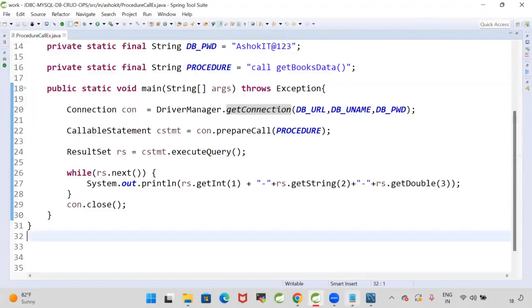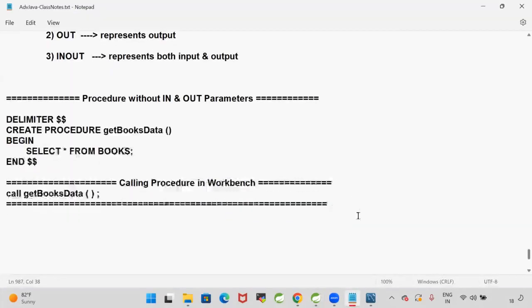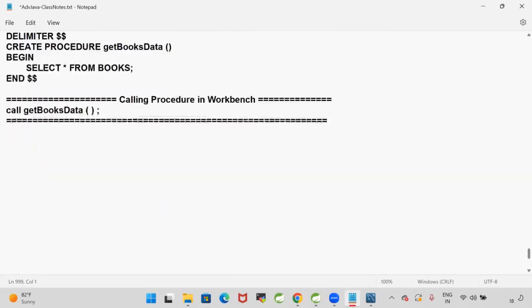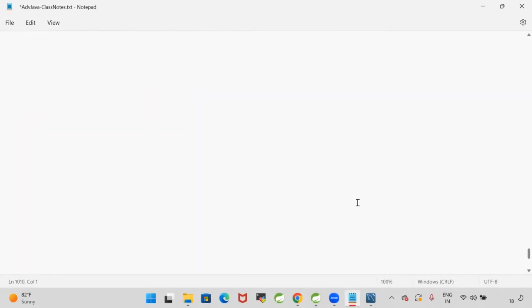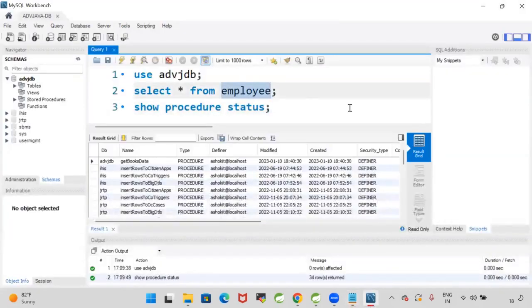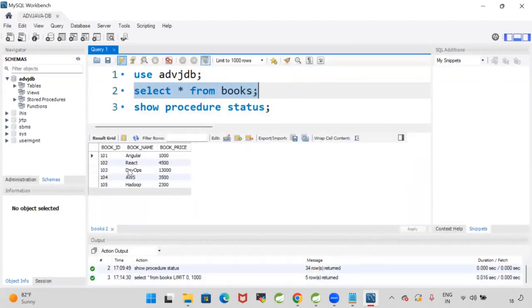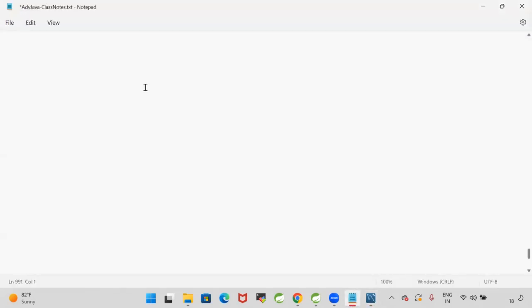Now I want to write one more procedure which will take an input parameter. That means we have a table in the database, select star from books table. There are several books available. I will give one book ID and I want to get that book record. For that, I want to write a procedure. Now let us see how we can write a procedure which will take an input parameter.